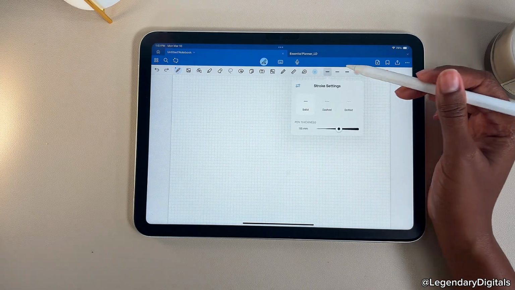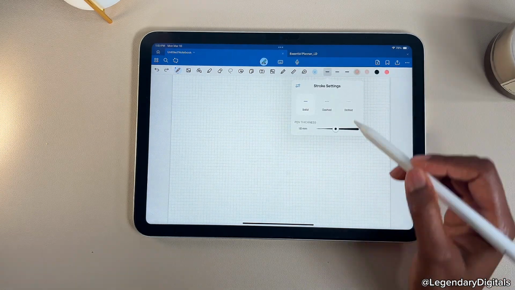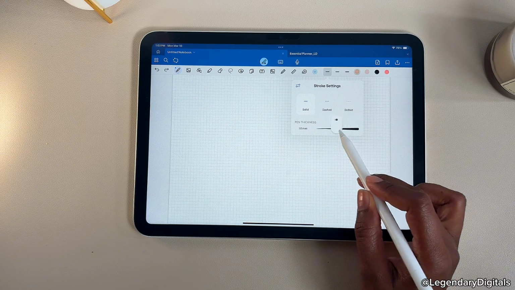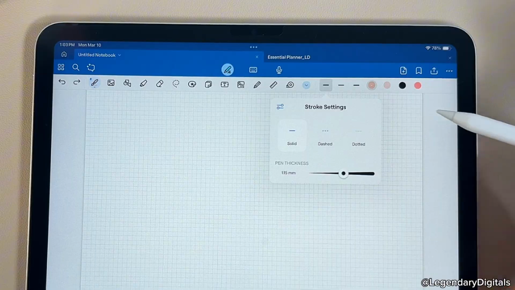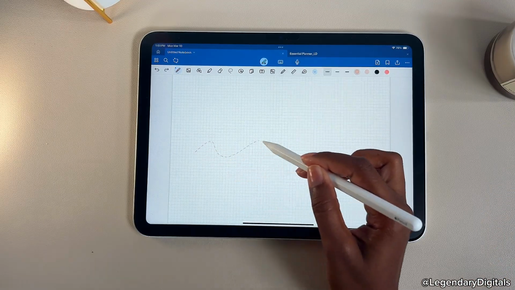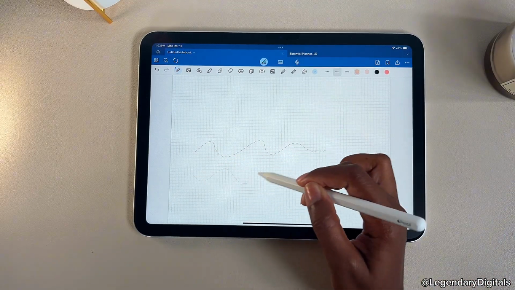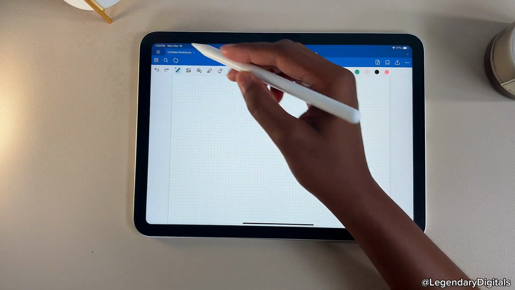You're able to set 3 width presets on the toolbar, and this is where you would change the width of the pen. You can also choose between dashed or dotted lines, which I think is a pretty nice switch up from just a standard solid line. This is the undo icon.